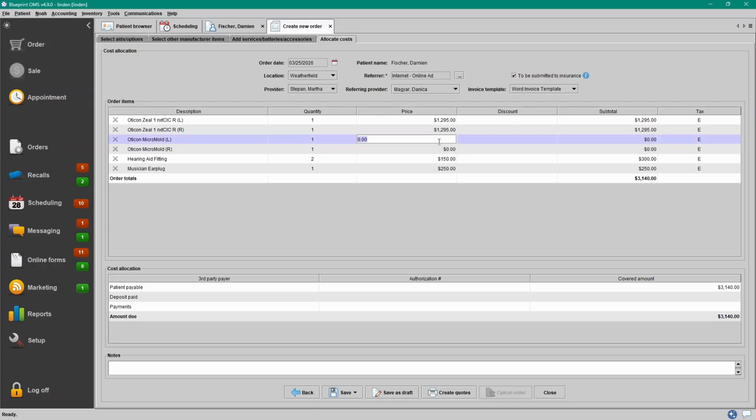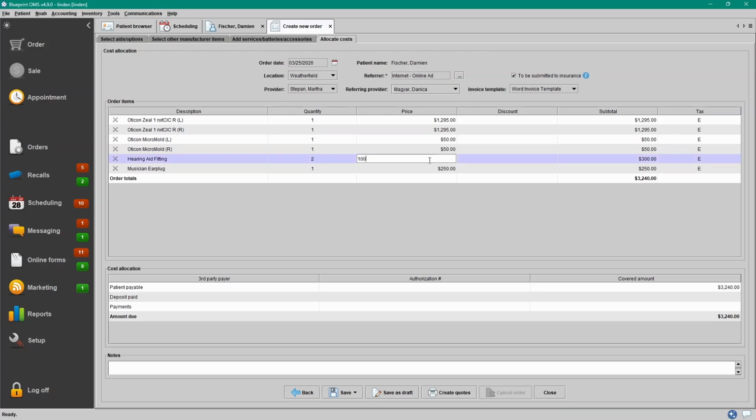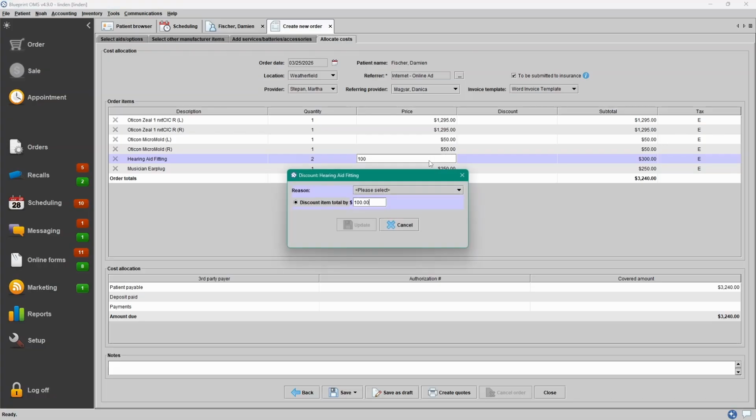If I were to increase the price of any of these items, all I need to do is enter the amount and hit enter on my keyboard. The system will not prompt me for any additional information unless I decrease the price. For example, let's say I'm only going to charge $100 for this hearing aid fitting. Once I hit enter, the system will prompt me for a discount reason.